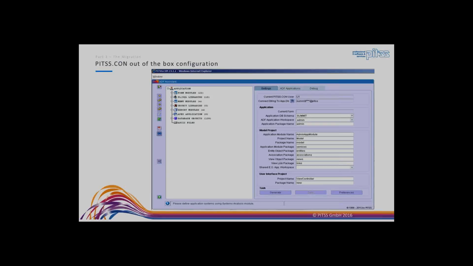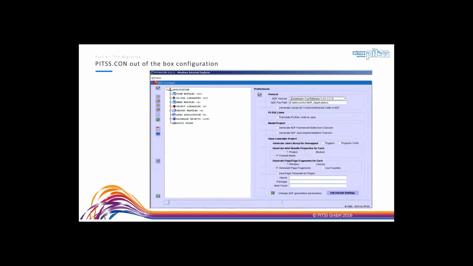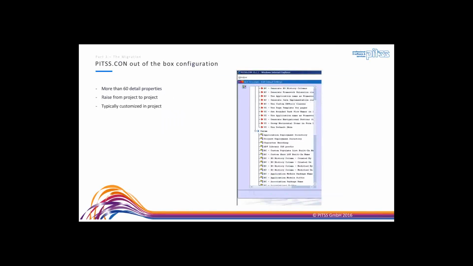Okay, so we have a couple of properties to be able to fulfill your requirements, and that's a very typical approach. I never see a project running with the same properties as the one before.